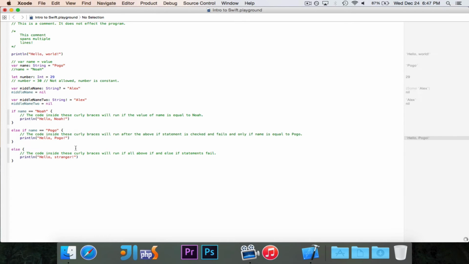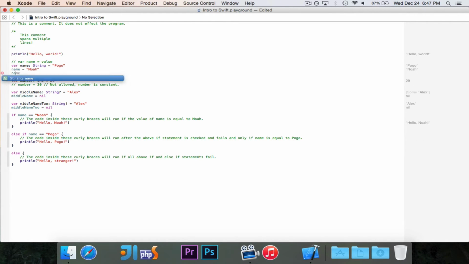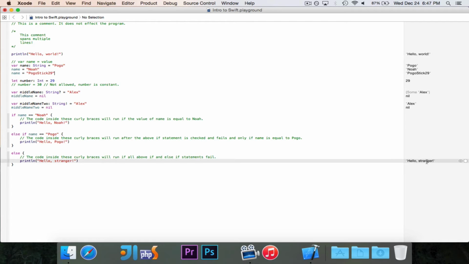So in this case, you'll see it doesn't print anything, but let's just say that we set name is equal to pogo stick 29. In this case, it's going to print out hello stranger. It's going to first check to see if name is equal to Noah. That doesn't work. Check to see if name is equal to pogo. That doesn't work. Then finally, all failed, so we're going to use this else statement and print out hello stranger. So that is how if, else if, and else statements work.